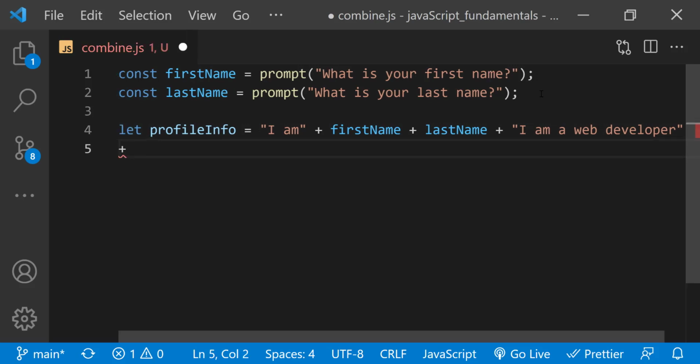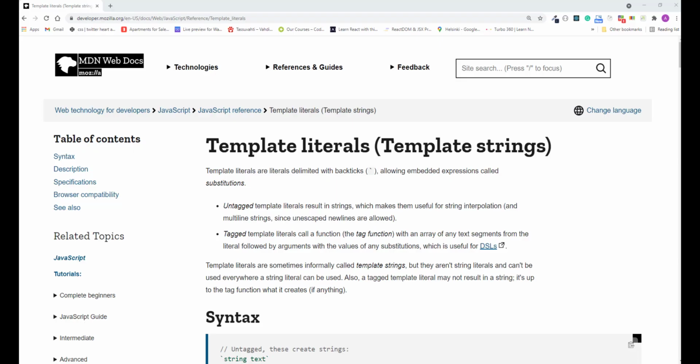The good news is JavaScript now provides an easier way to work with strings, with a feature called template literals. Template literals not only make your code more usable and readable, they also enhance all the ways in which you can work with strings. Let's see how it works.